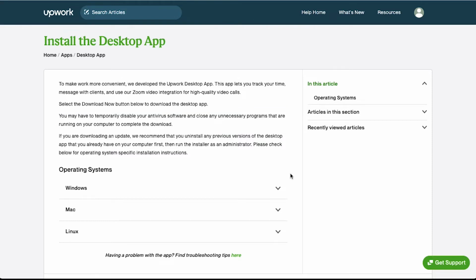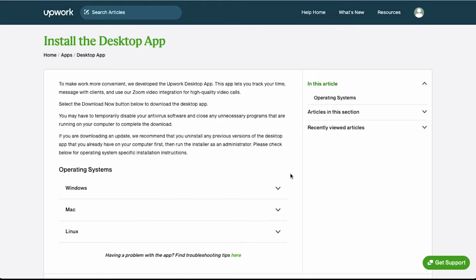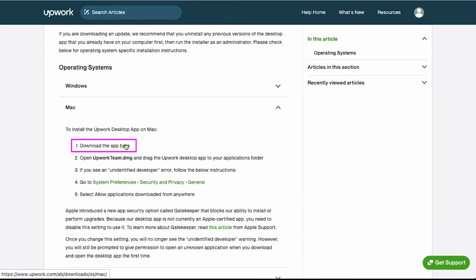The Upwork desktop app is available for 3 operating systems, which are Windows, Mac, and Linux. First, you need to select your operating system and then install the app. The installation process for all operating systems is the same. We are continuing with the Mac option. Here you will see the setup instructions. Click here to download the app.